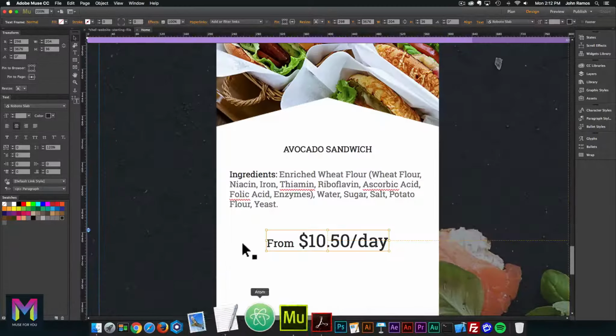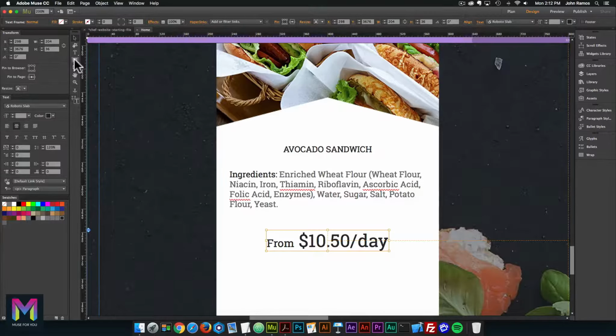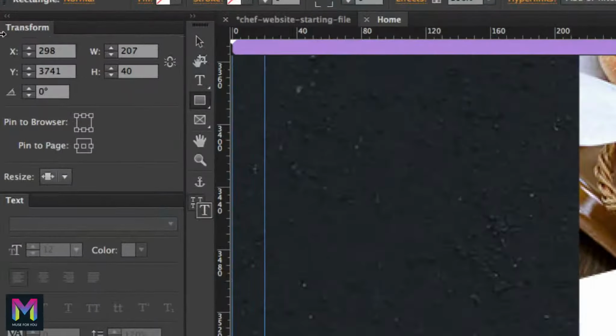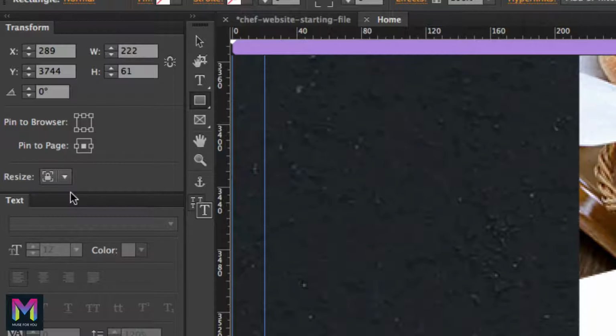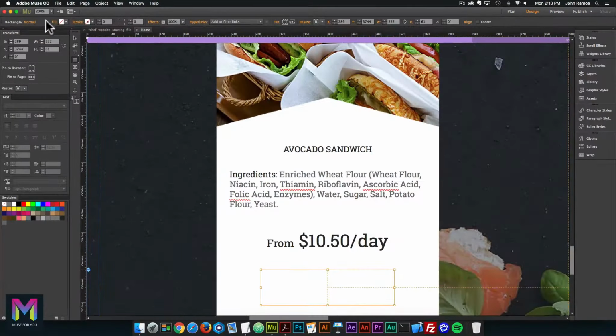So I'll go into Muse, and for this, I'll select the rectangle tool right up here. I'll create a rectangle right underneath the price, and then I'll go to the transform option. The X is at 289. The Y is at 3744. The width is 222, and the height is 61. Okay, and it's pinned to the center, and the resize is set to none.